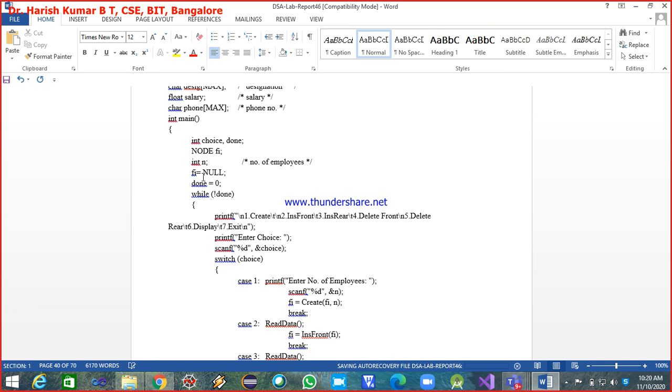int n. And then initially, since you are creating the doubly linked list for the first time, fi should be initialized to null. We did the same in the singly linked list also. And then done is equal to 0. This you know, because we are using this from the first program. So initially we make done equal to 0, while not of done, not of 0 is 1.